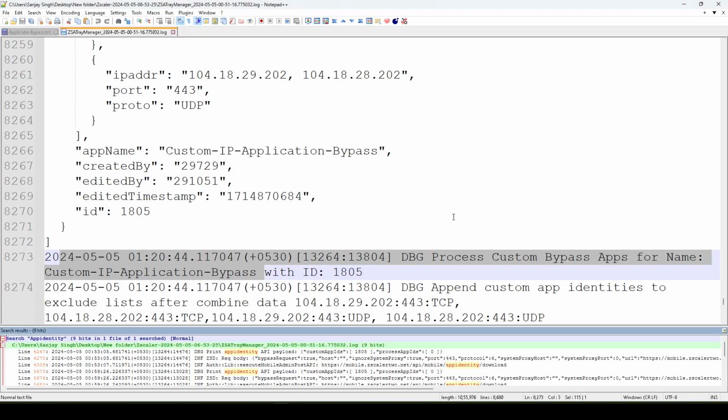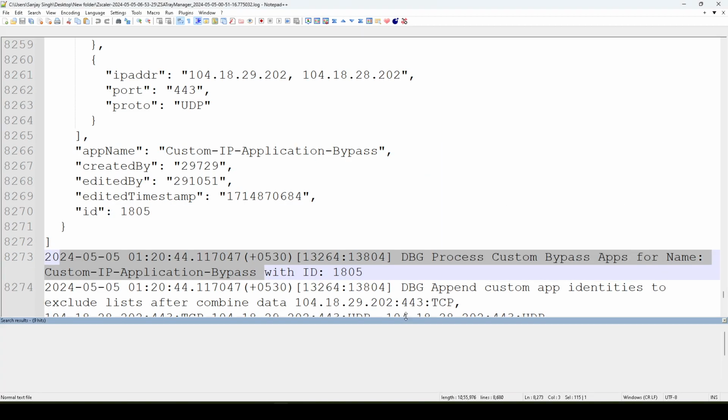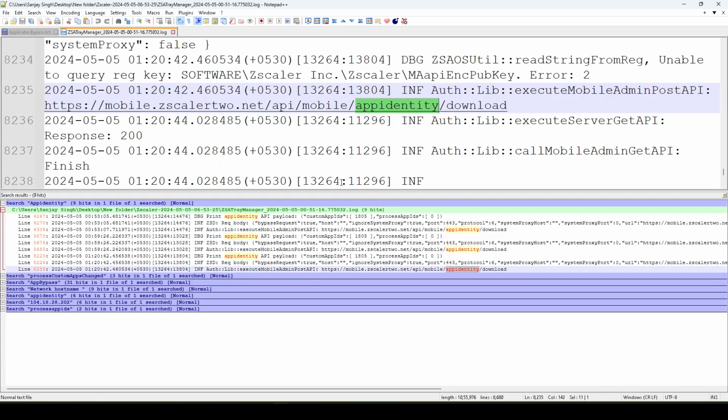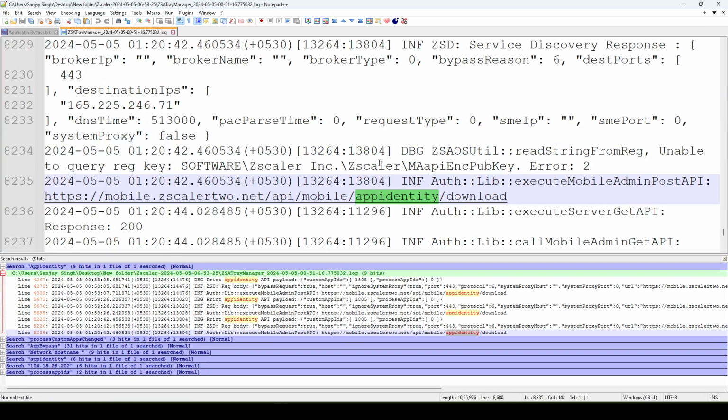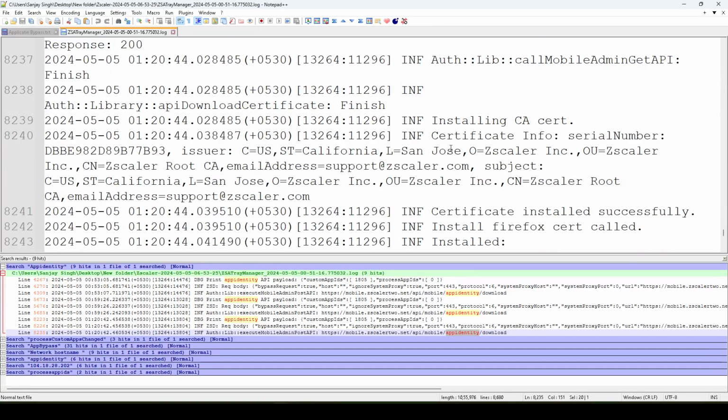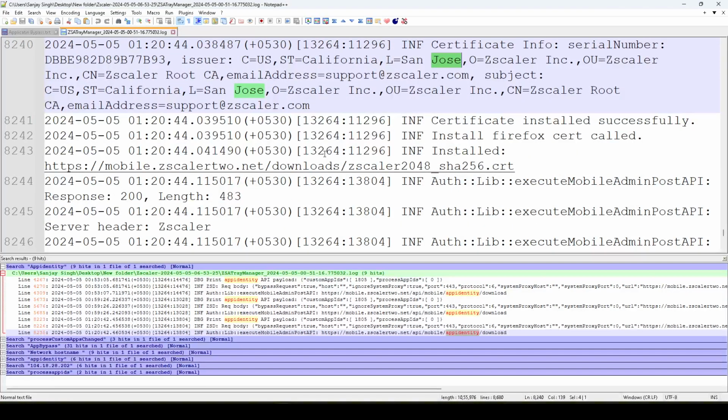The next keyword you can use is basically app identity, and this will show you the API calls it makes. So in this app identity you can see what it's doing: an API call to mobile.zscaler2.net API app identity, and it's trying to download that JSON file which has that entry.